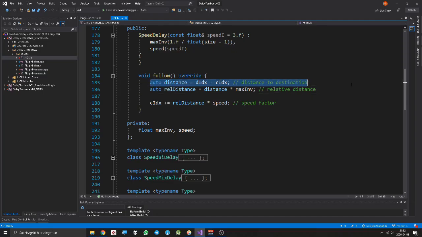This is exactly what I did here. And then I multiplied it with the speed factor. Let's hear how it sounds.